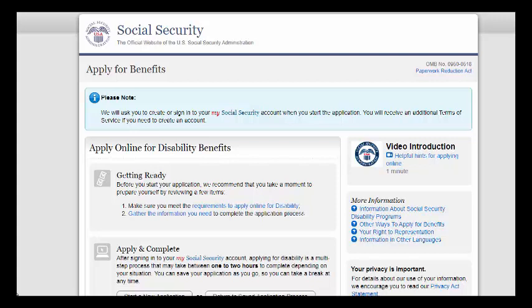Or if you have a disability attorney or non-attorney representative or somebody else that's helping you and they're entering information on your behalf, you can then go in and review it. So that's one of the nice features about the online system.